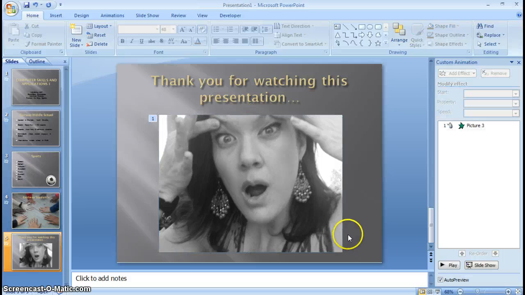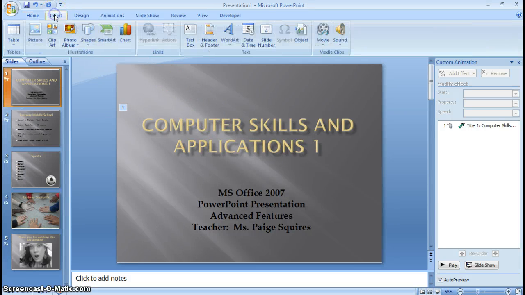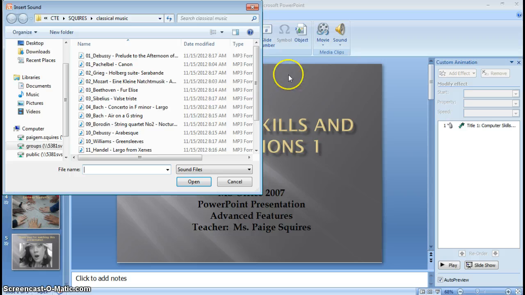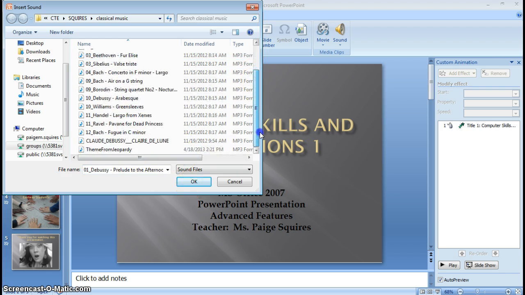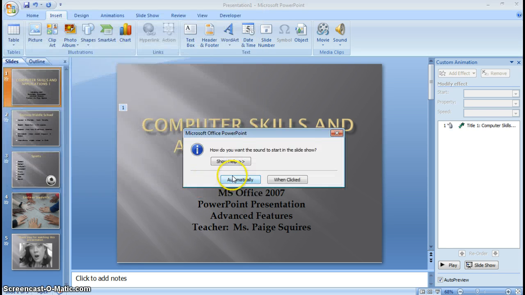Okay, so we have added animation on every slide, and now we are ready to add our music, and then we'll be done with our advanced features. Ready for you to work on yours. Go to Insert and Sound, and down to Sound from File. Remember that I have on the G drive a folder with classical music in it. You can pick whichever piece that you want if you know your music. I've got a lot of Bach and Beethoven on there, Mozart.